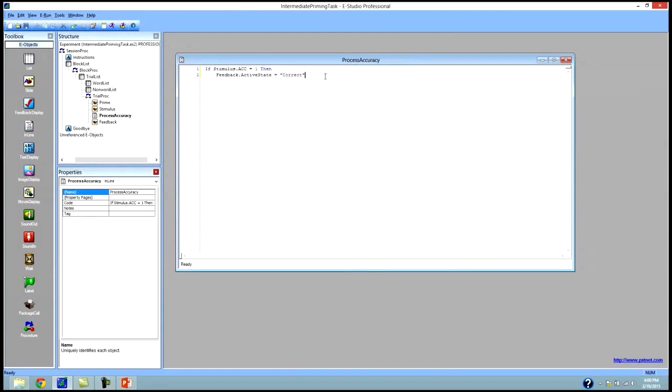All I need to do to finish this is write the opposite statement. So I will type else if, which just means otherwise, if stimulus.accuracy, so stimulus.acc, equals 0, which is the only other thing it could be, then feedback.activeState equals incorrect. And I will type a quick end if statement right there.